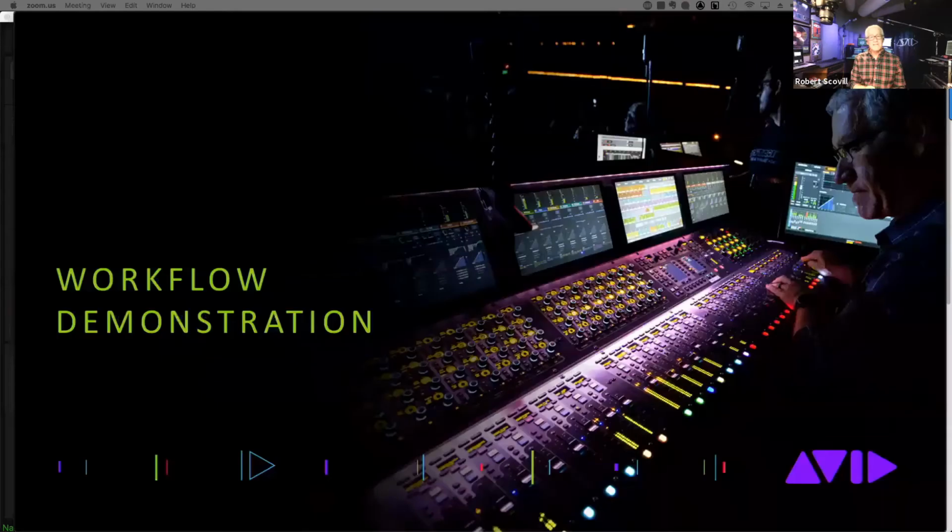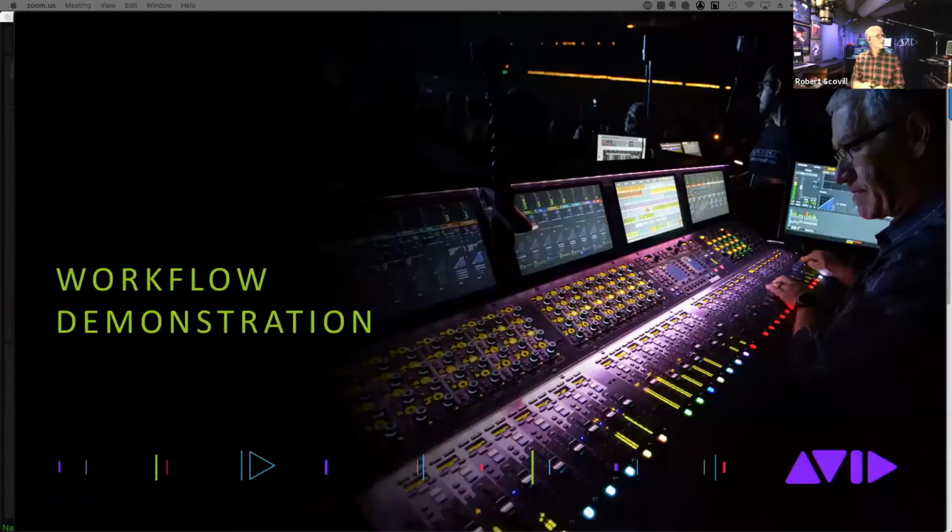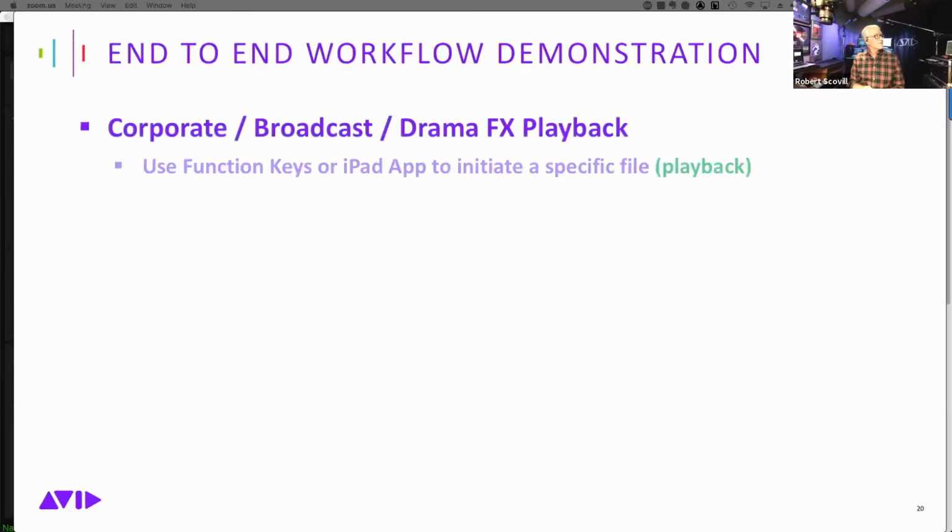All right, so let's talk about this workflow demonstration today. Let me get my camera on here, and I'll try to outline what is going to happen. What we're going to show you today, the first thing, is kind of corporate broadcast / drama. This is an effects playback that we can do right from the console, right from the USB key. We can also use function keys that have been mimicked on the iPad, etc. iPad's a really great thing to use in conjunction with this workflow.